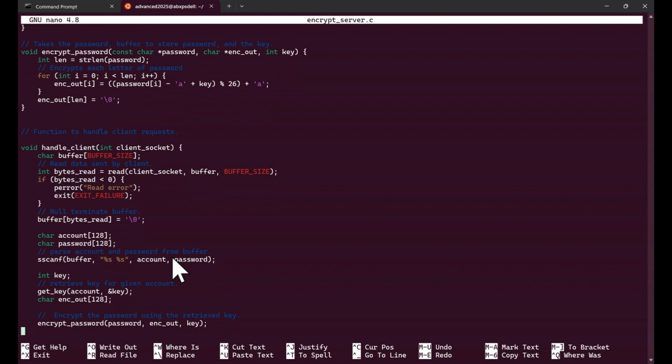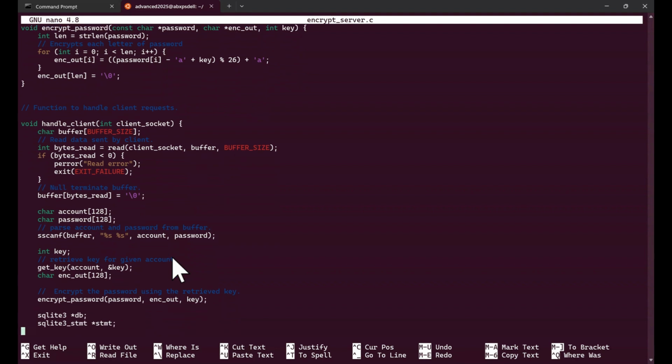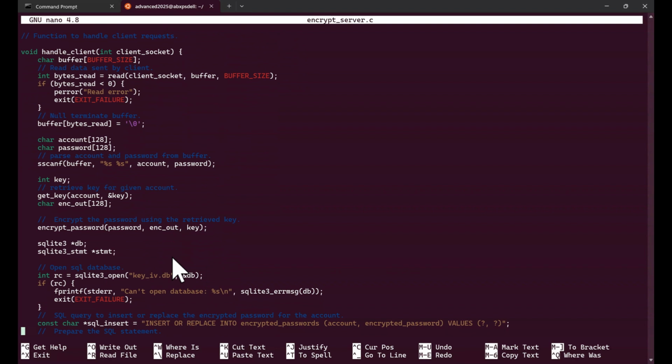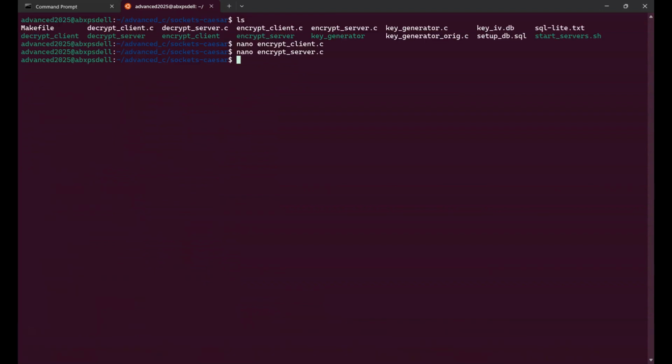After storing the encrypted password in a database, the server sends the encrypted password back to the client. So that's how that works. It just receives the account and password from the client, gets a key from the key server, encrypts the password, stores it in a database with the account, and sends it back to the client. Let's go to keygenerator.c.